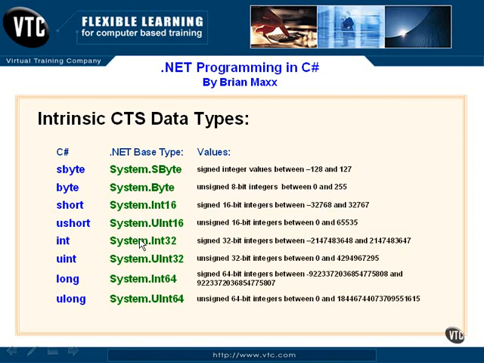If you need a lot more and you're going to take up more memory, you're going to work with long and ulong, the signed and unsigned 64-bit numbers. And then we have char, which is an unsigned 16-bit integer. It holds integer values, but it represents Unicode, and that goes from 0 to 65,535, just like an unsigned short, except this is going to hold character data, represented as numbers.